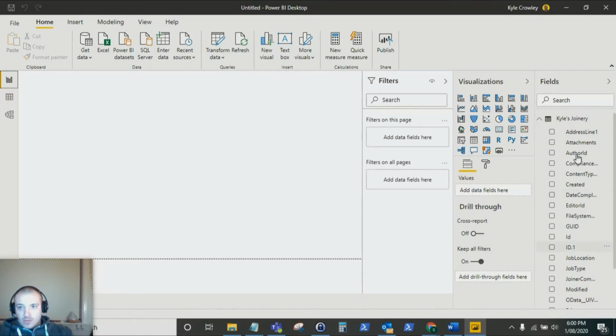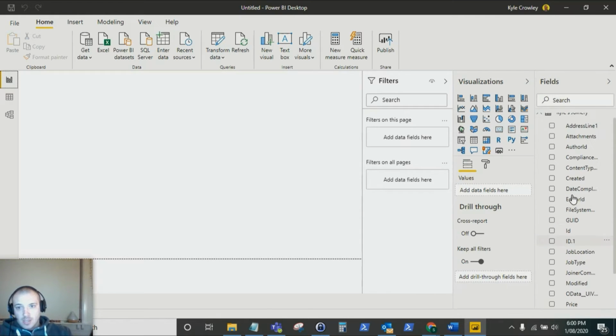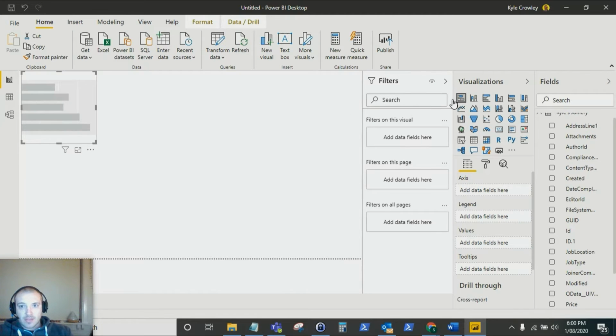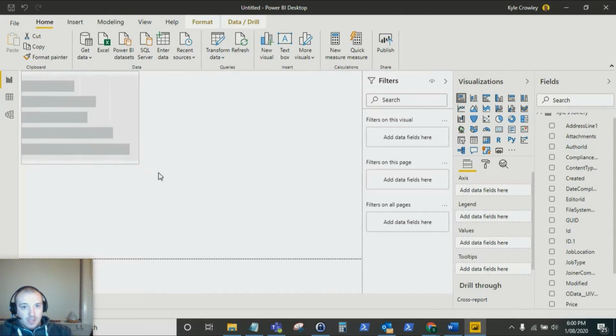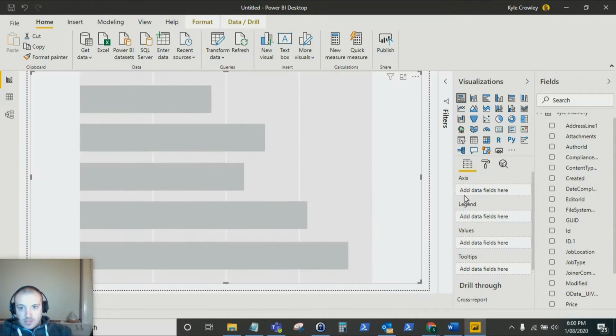And there we go. So there's our list on the right, in the fields column, and you can see all of the fields that we capture in that SharePoint list. Now, in the next column, you can see the visualizations. So these are all the different types of charts that you can build. For this one, I'm just going to use this stacked bar chart. If I select that, it will add it to the canvas. And I'll just make that bigger like this. I'm going to hide the filters.